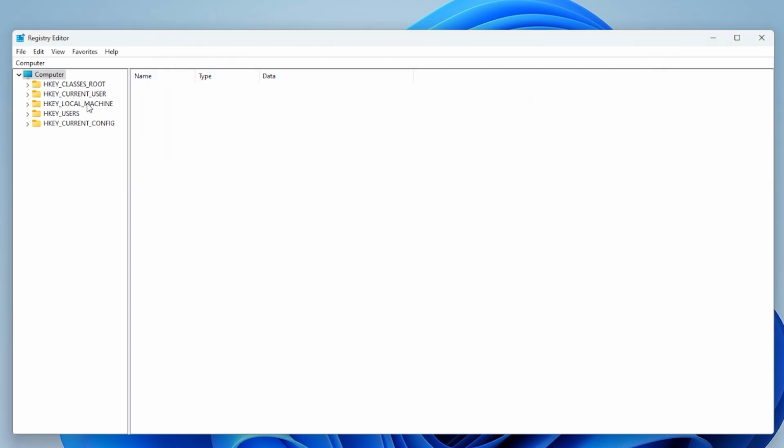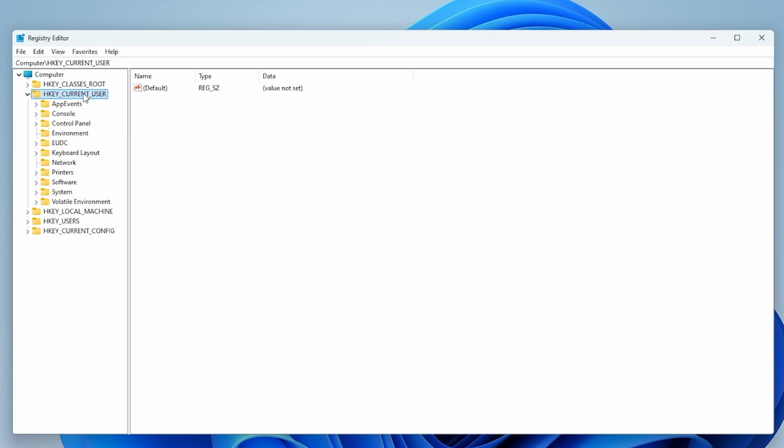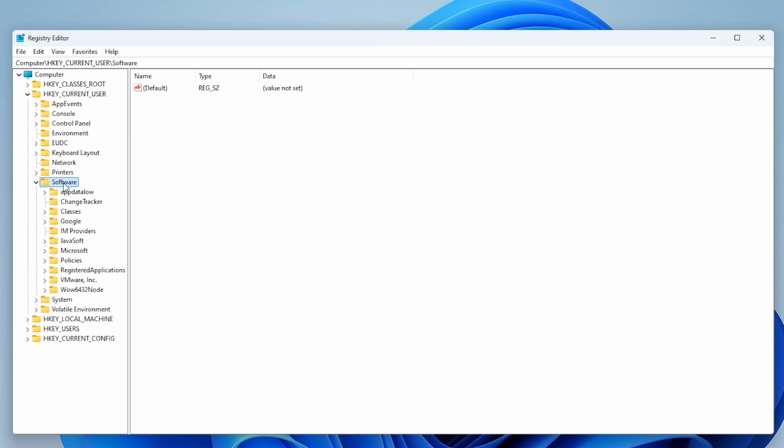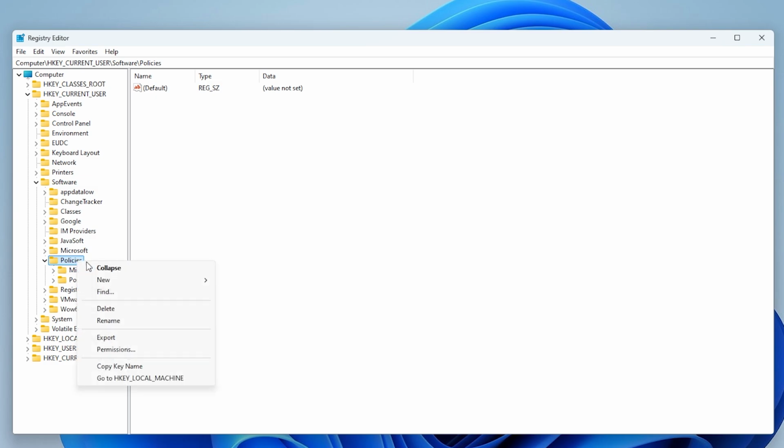Open the HKEY_CURRENT_USER folder, then double-click Software, find the Policies folder, and double-click to expand it. Look for the Google folder. If it doesn't exist, right-click Policies, select New, choose Key, and name it Google.